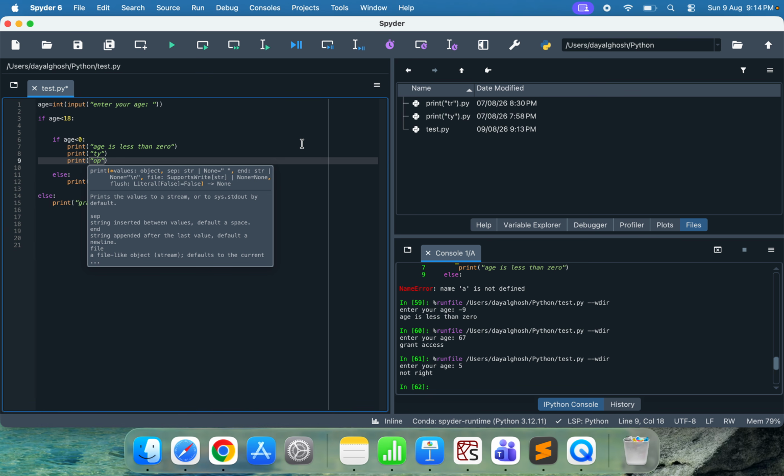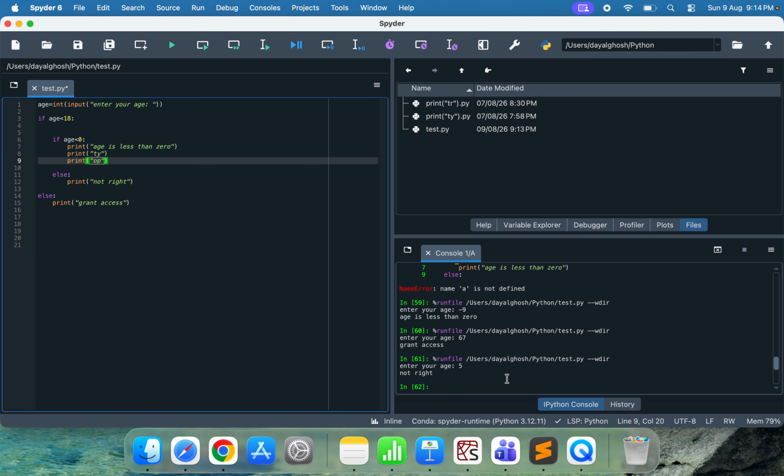Otherwise, it's not going. Okay. So one thing you have to understand is that depending on your program, you'll be using if else like this. It's not a hard and fast rule, but you have to know this, because these are basically conditional statements. It's very easy.